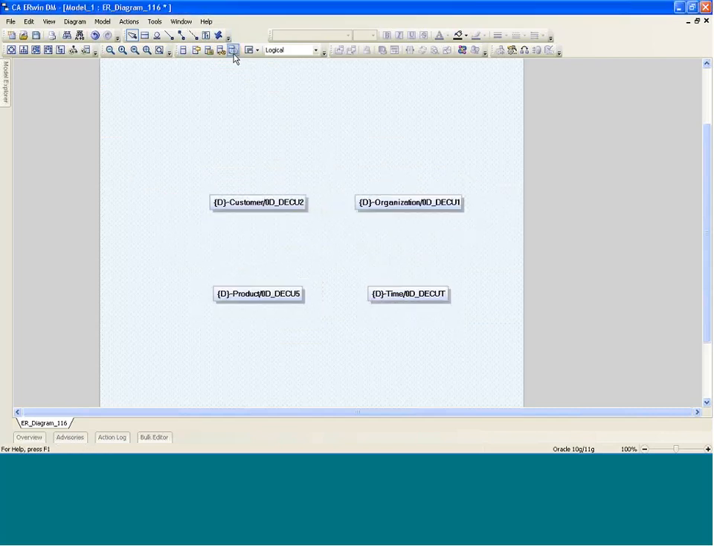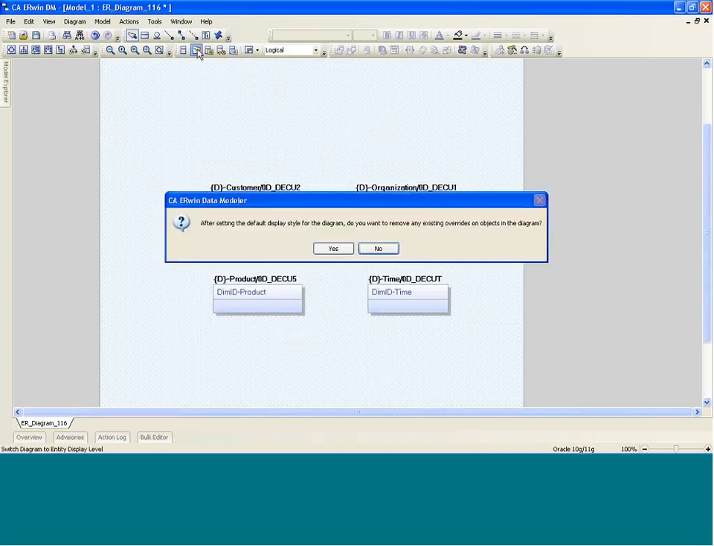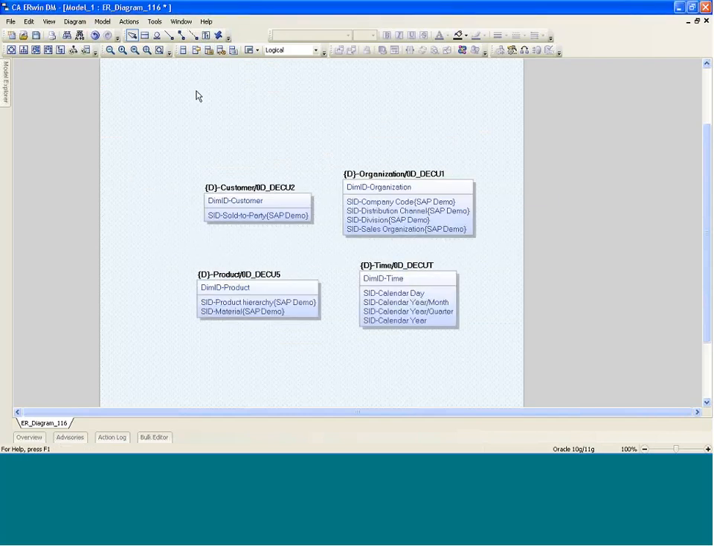This is just entity display level, which doesn't show much at all, or my key display level, which contains just my key members, which is what we originally saw when this design was first imported. Let's go back to the attribute. Actually, that's primary key membership. Let's look at this one here. So this contains all of the attributes listed in the model.